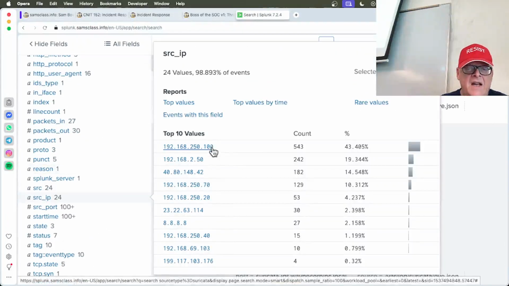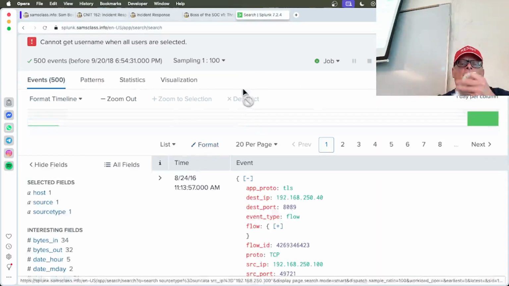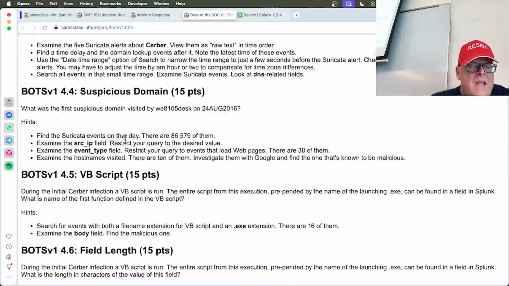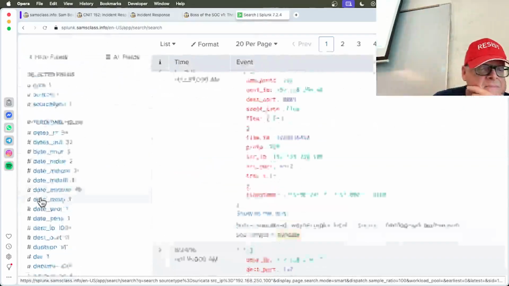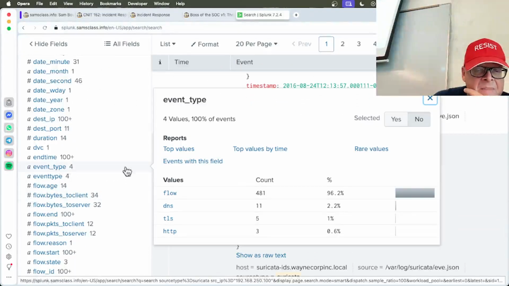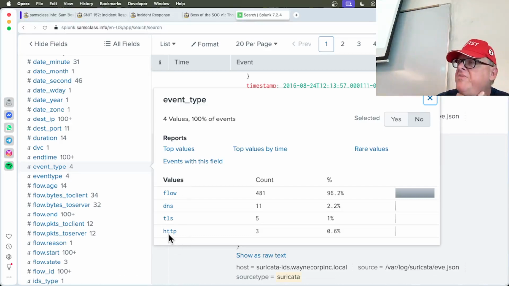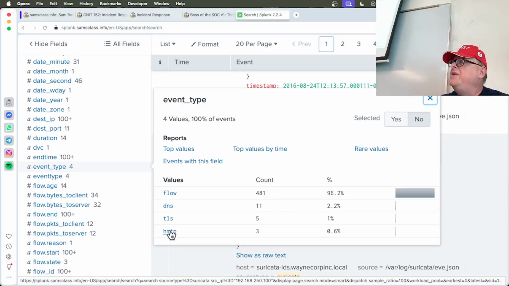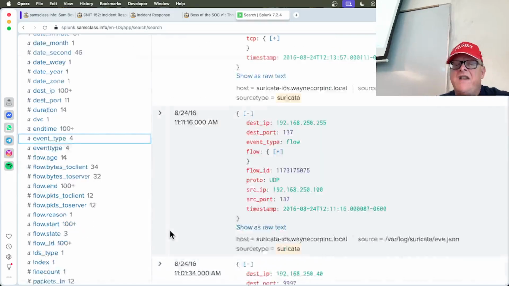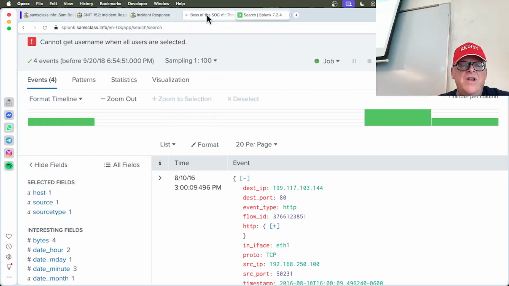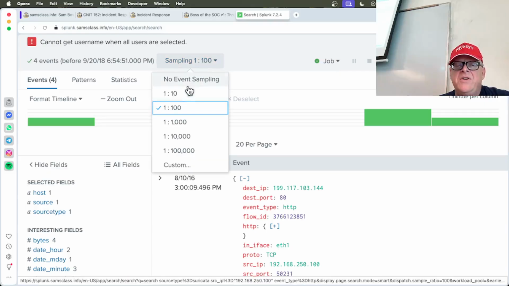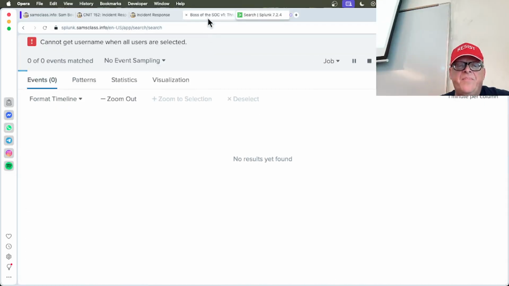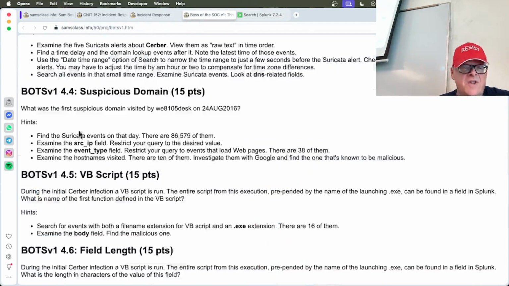All right, and there it is. A bunch of events come from that machine. And examine the event type. Okay. And I want HTTP, things that loaded web pages, because this computer went to a suspicious page, and that was part of the attack. And so I go to the HTTP, and now I'll get rid of the sampling to see all the events. And there's 616 such events.